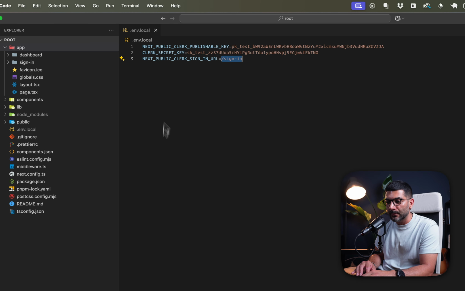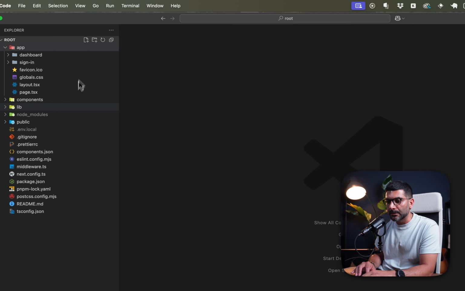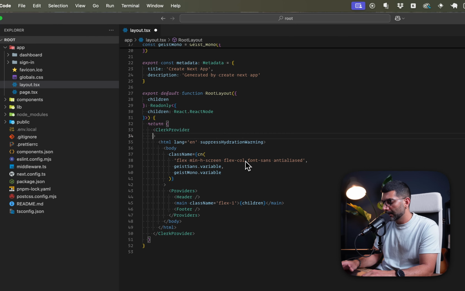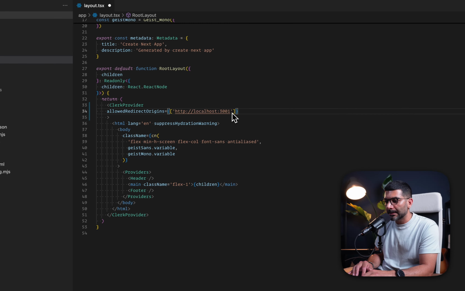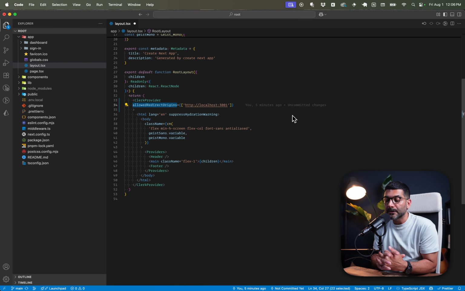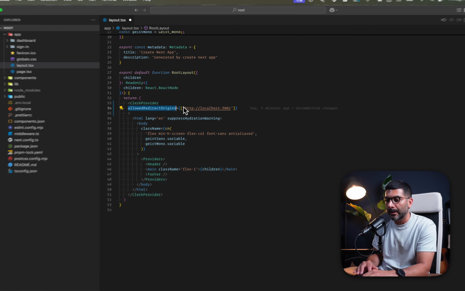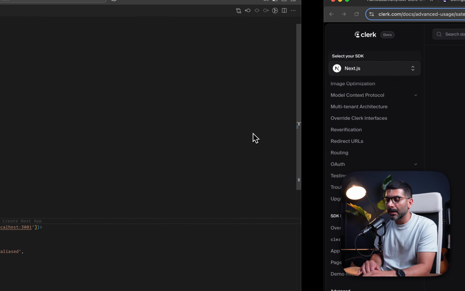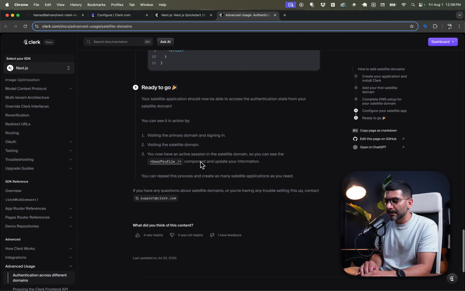So inside of your root, you would go to your layout on the Clerk provider. I'm just going to set my satellite domain as an allowable redirect origin. Now, if you have multiple satellite domains, you would just pass them here. This is an array of different domains that you're just allowing. Okay, so with these steps, we are now ready to go. Let's spin up our application and see this in action.